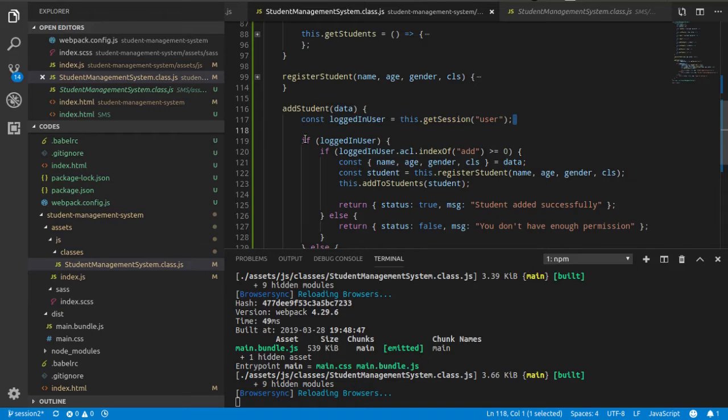So first of all, we checked if the logged in user is there, that is great. Then I checked if the logged in user's ACL has the add permission or not using indexOf, because ACL is an array. So I've checked whether add is allowed for this user or not. If it is allowed, then I've created a string literal from the data which I received.